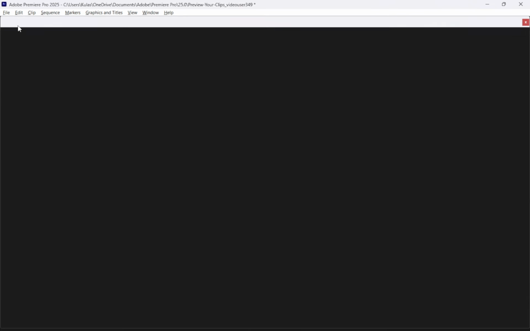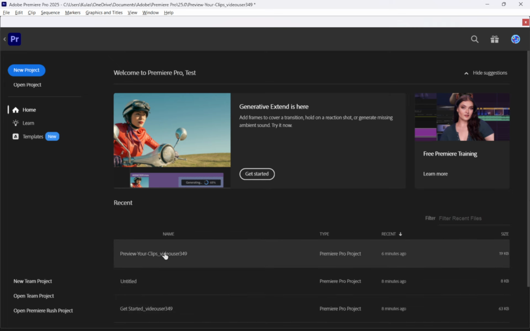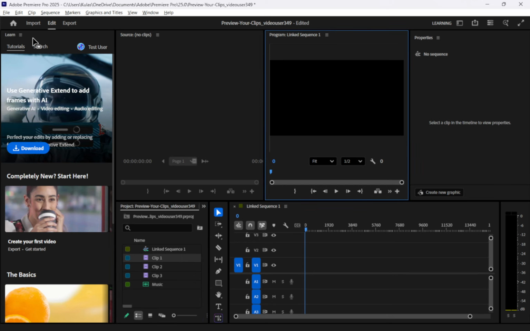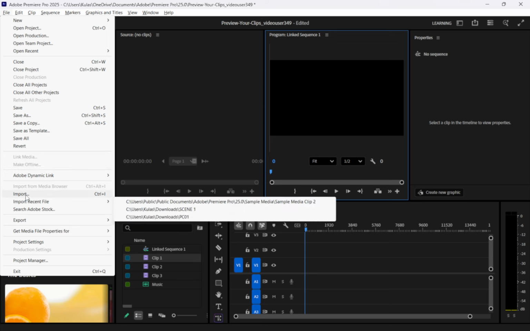And that's it. By utilizing Adobe's dynamic link, you ensure not just a smoother workflow, but a more flexible editing environment where changes can be made efficiently. This technique is a game changer for anyone looking to enhance their video projects with the dynamic capabilities of After Effects compositions.